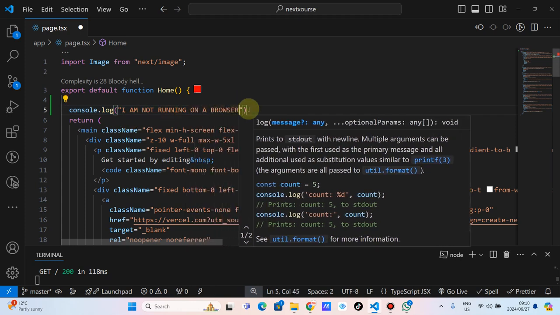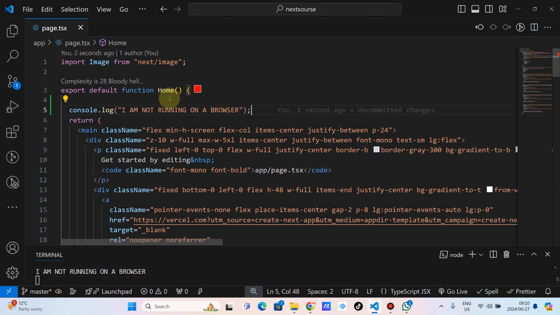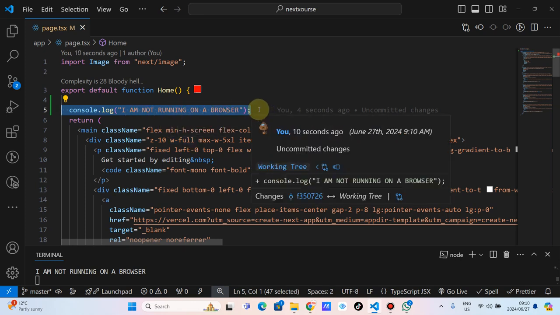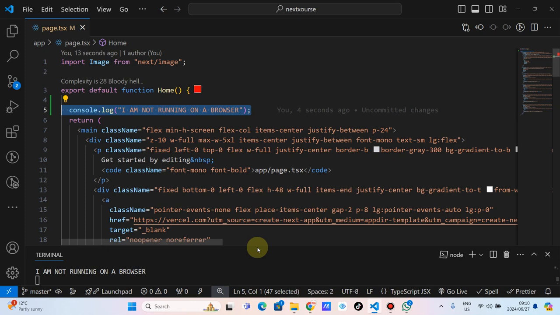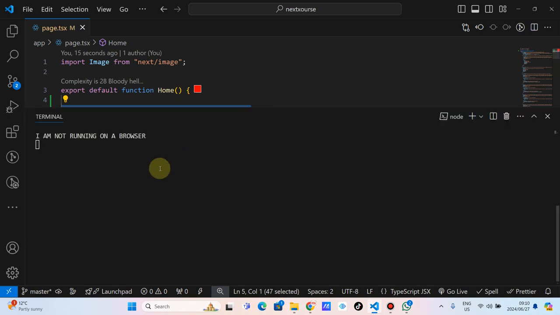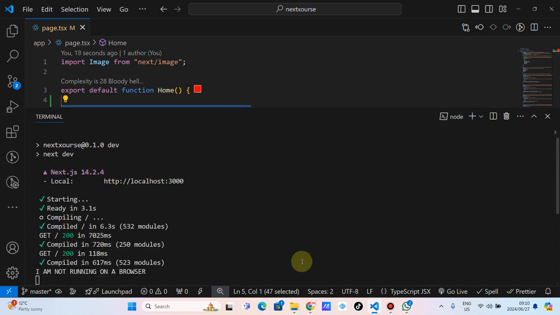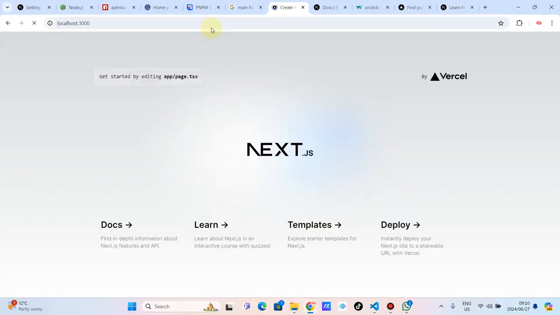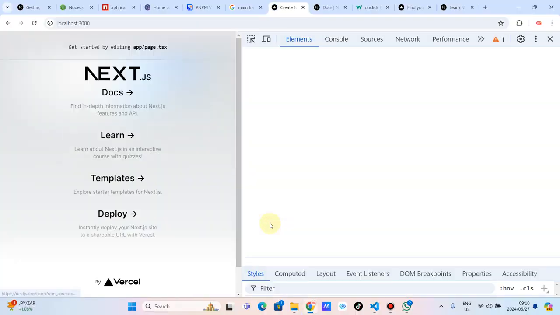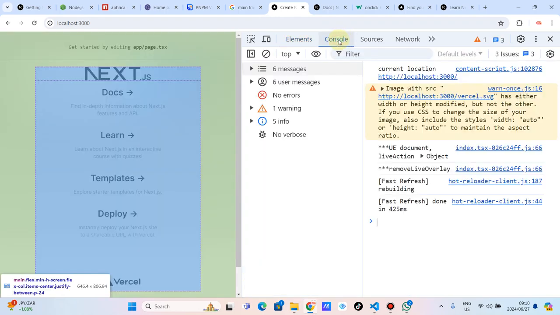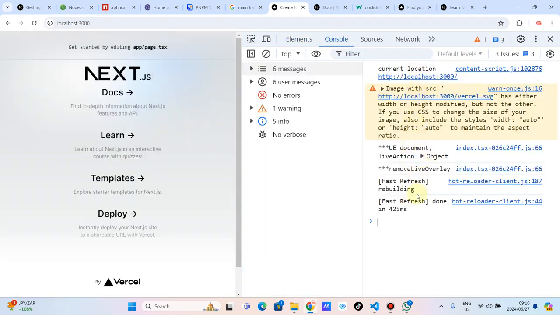The reason why you are not going to see this console log is simply because the JavaScript of this code doesn't execute on the browser, it executes on the server. So where are we running the server? We are running the server here on Visual Studio Code. Even if we refresh here, and go and inspect and look at the console, we don't see anything that says I am running on a browser. It was supposed to be here, but it's not, because the code is not running on the client.